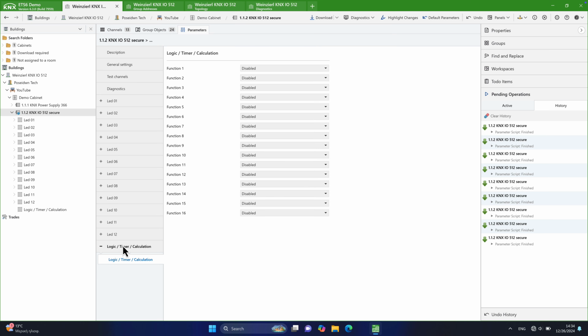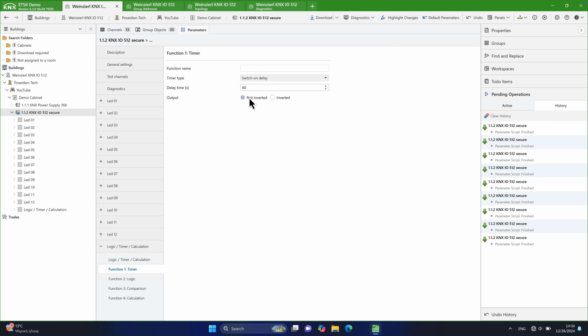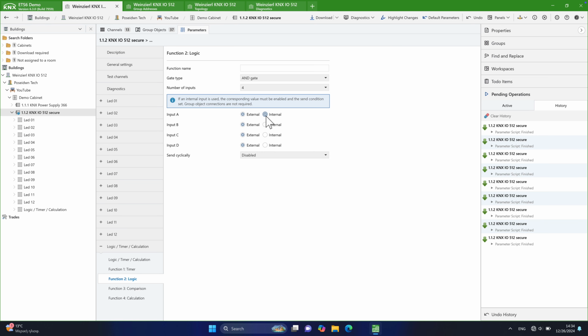The actuator supports 16 functions that can be used as timers, logic blocks, comparisons, and calculations, allowing you to create complex structures. If you'd like a dedicated video about these functions, just drop a comment below.